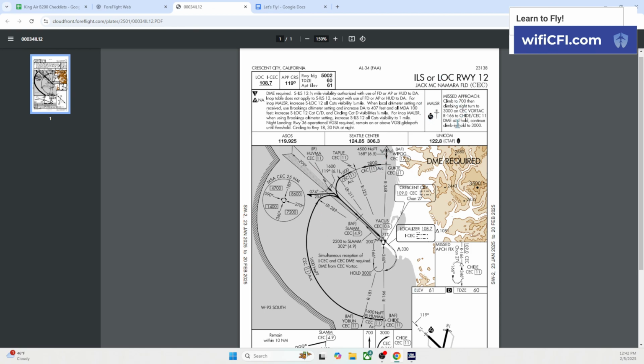Missed approach: climb to 700, then climbing right turn to 3000 via Crescent City VOR radial 166 to Chide. So let's see. Climb to 700, then climbing right turn to 3000 on the 166 radial out to Chide, which is the opposite end down here in bold. So this is our missed approach. We're going to come out, hit this 166 radial, come over into here, and this would be a parallel track, keeping us on the left side of that course. Continue climbing to 3000.